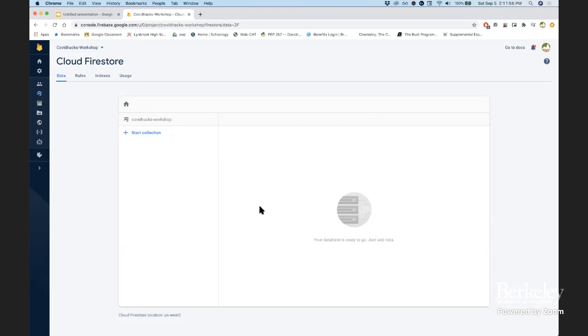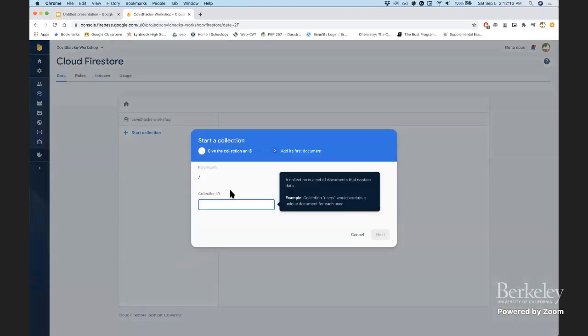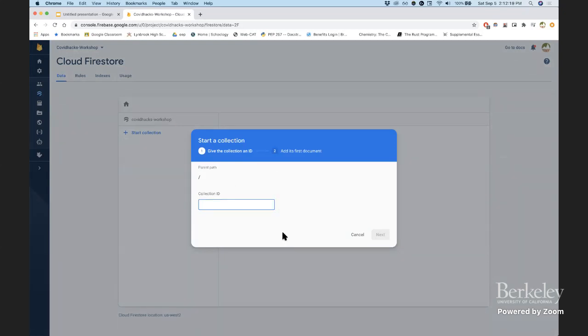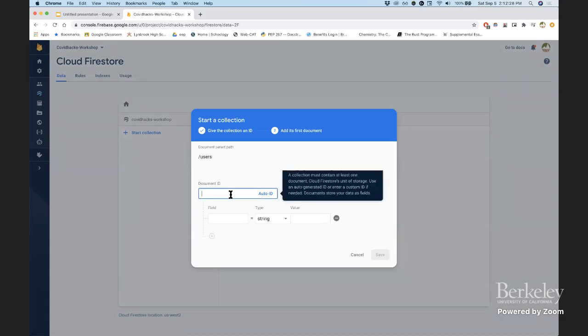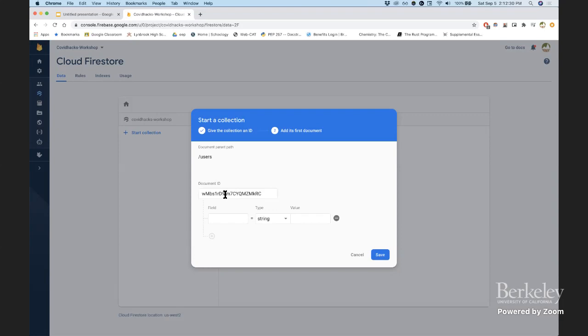All right, so right now you can see we have an empty database, and if you guys are familiar with MongoDB or any document-based database, this should be super familiar. I'm just going to start a collection right here to show you how it looks, but we're not actually going to be doing this manually. Each collection is defined by some collection ID. For example, we can have a collection ID called users. Let's give an example user. We can do auto ID, and this ID defines the name for that document. And then here we have fields for this document.